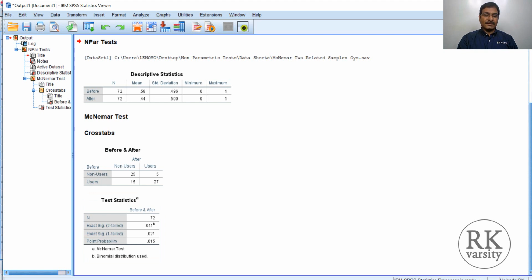Now here the exact significance is 0.04 and one-tail is 0.02, which indicates that there is a significant change. When you have a significance value of 0.02, which is less than 0.05, we reject the null hypothesis. Our null hypothesis says that there is no significant change, and when you reject it, you are saying that there is a significant change in the usage pattern of community residents related to the gymnasium.